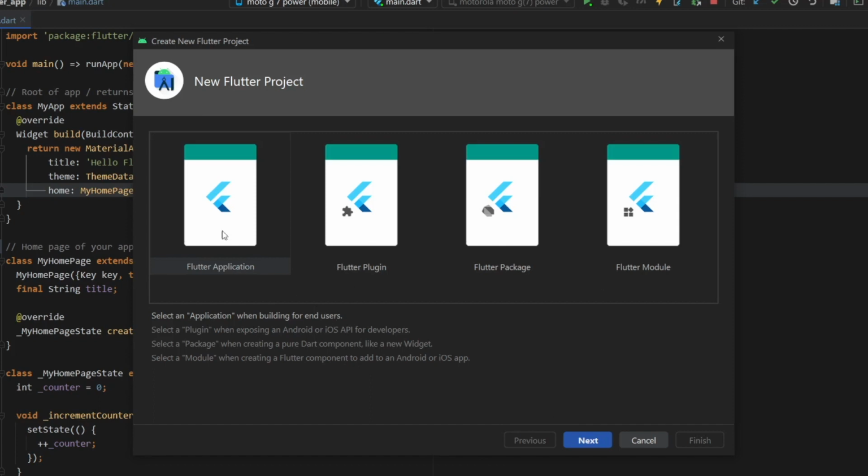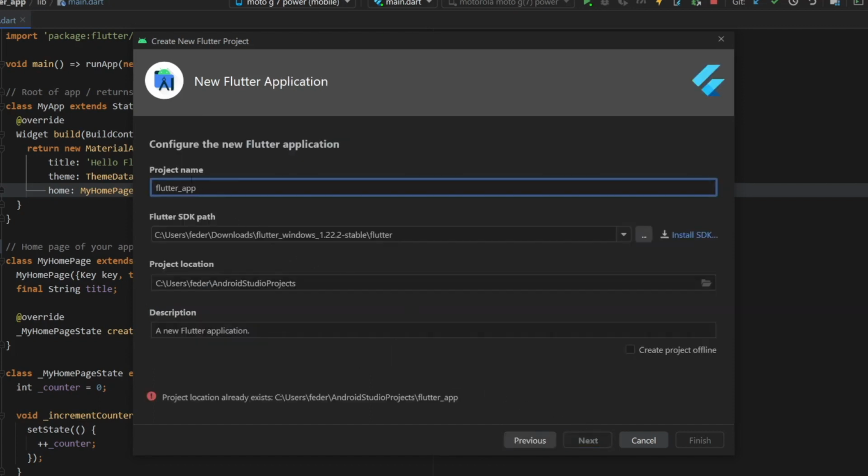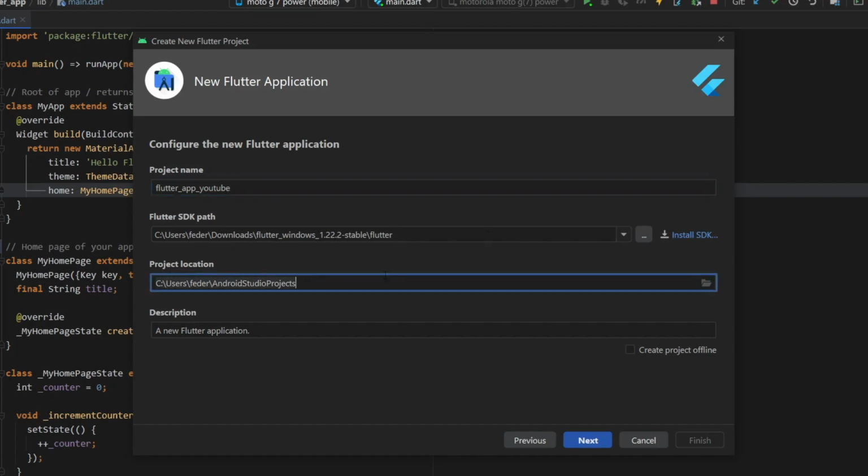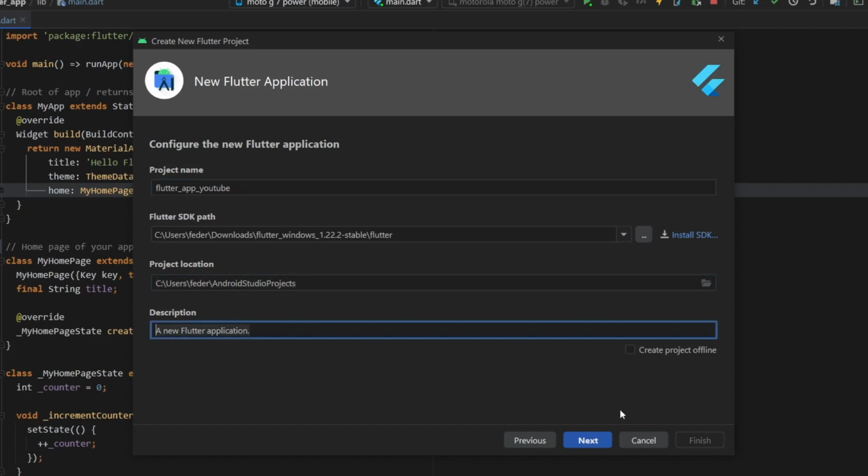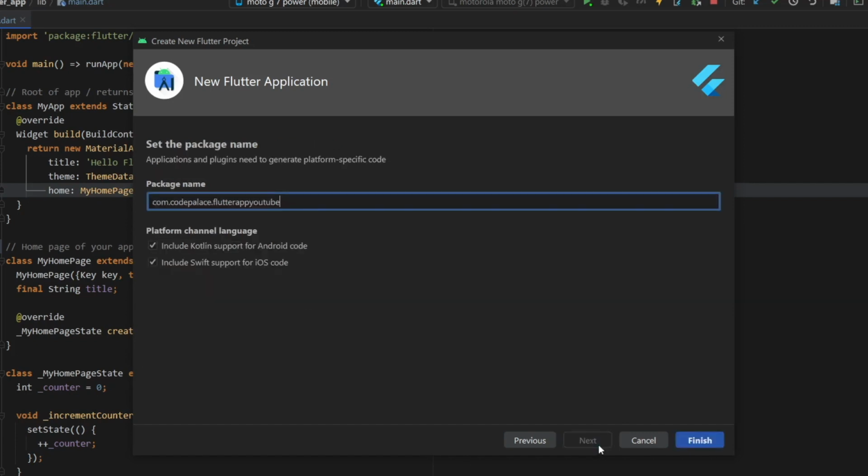But once you have everything set up, we can go ahead and click on Flutter application, and it's going to ask us for a project name, which we're going to just name Flutter app YouTube. And of course, then you need to specify an SDK path, which you could also do by installing over here. But I already have mine. It's the stable version of Flutter, and it will specify a project location and a project description. But let's just click on next.